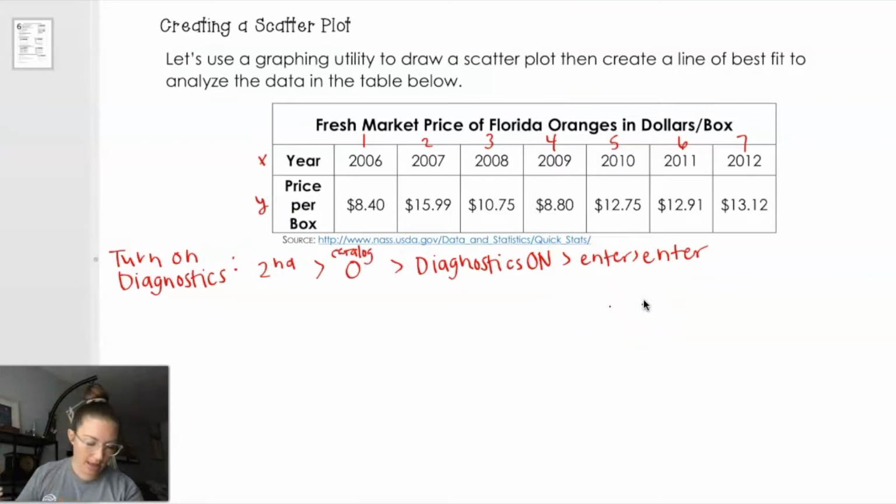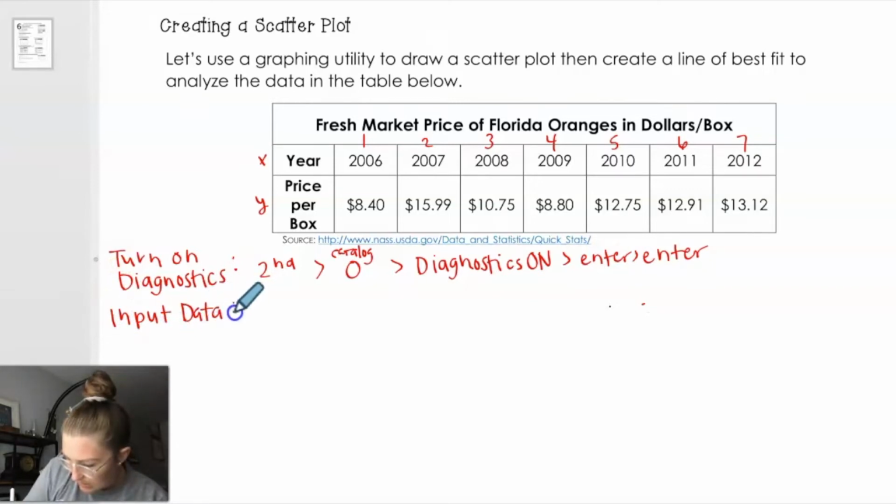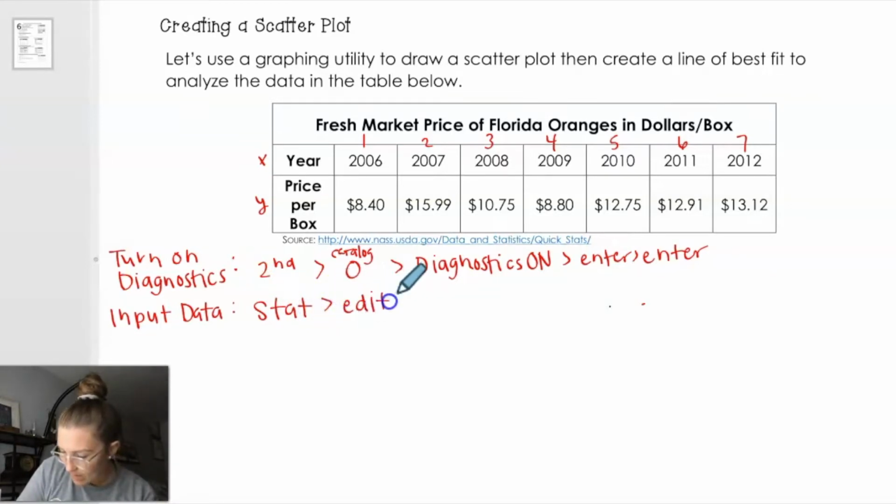Okay, so now we're going to go ahead and input the data. So these are statistics. Whenever we have data, it's a stat, it's a statistic. So that's going to be the button we hit. We go to stat, and then we go to edit, and then we go to list 1 and list 2. In list 1, we're going to put the X values. In list 2, we're going to put the Y values.